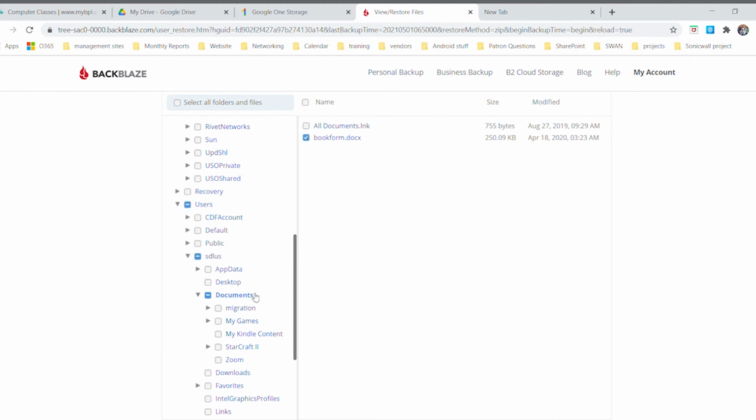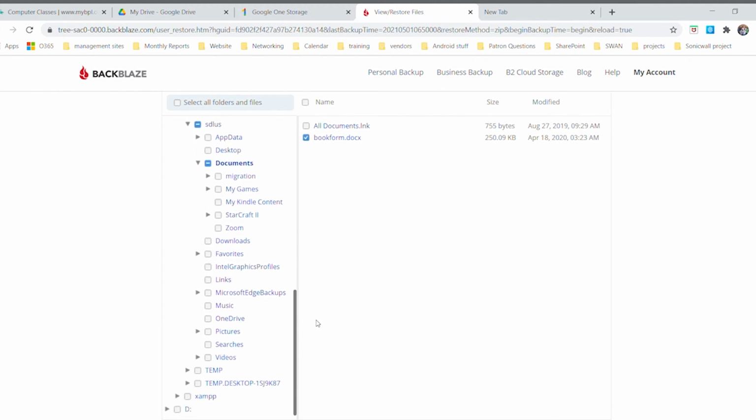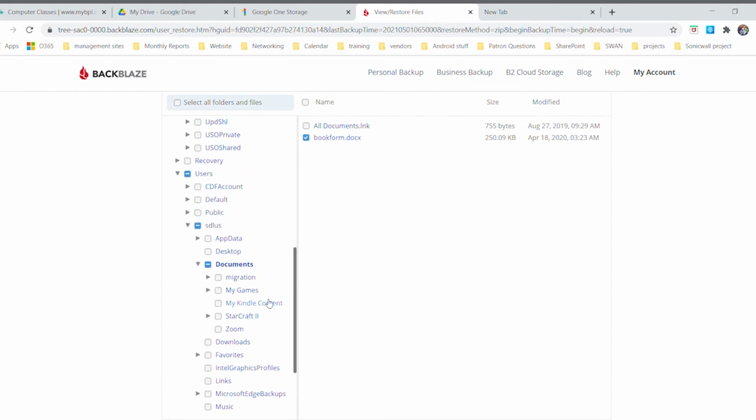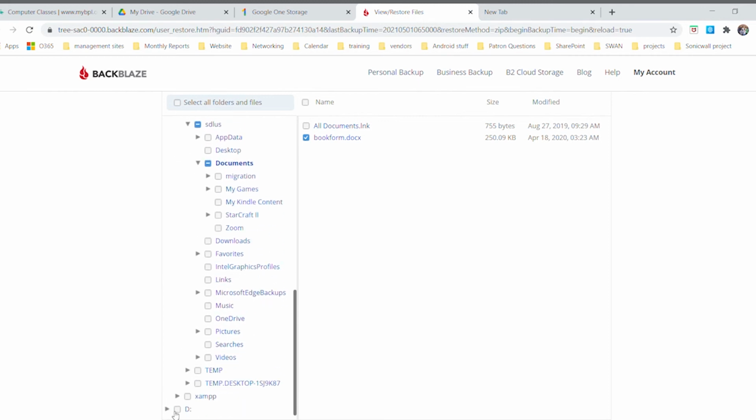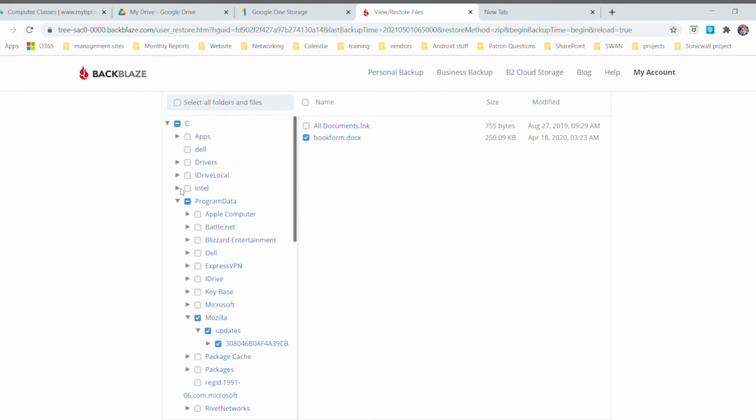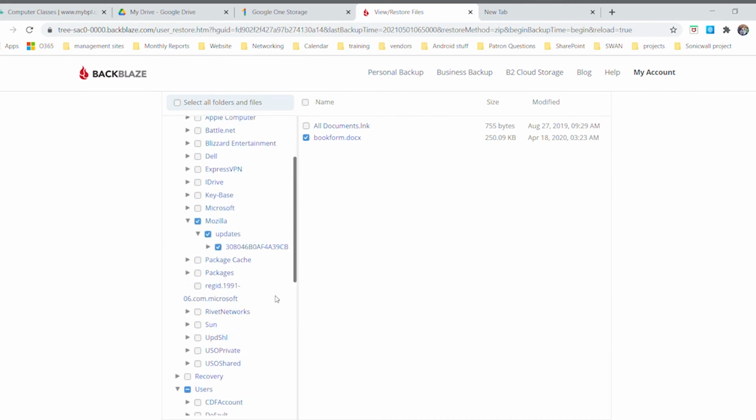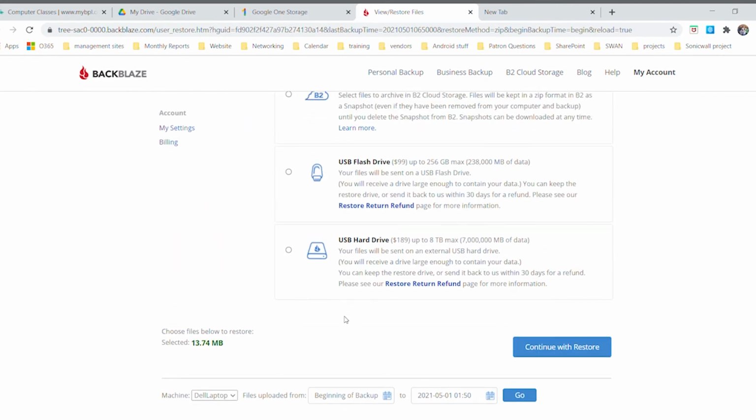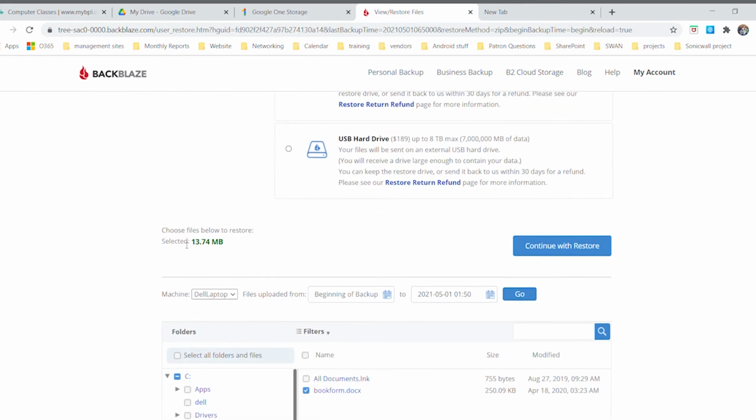And once I've selected all of the files that I want, you see, if you have multiple drives, you can go onto the other drive there. I can go onto the D drive if I wanted instead of the C drive, if you have a situation where you have more than one drive on your computer that's being backed up. I'll stick with what we have here. And then it tells me how much storage space is being used for these files. You see 13.74 megabytes. That is a very small amount, so this is not going to take long at all.